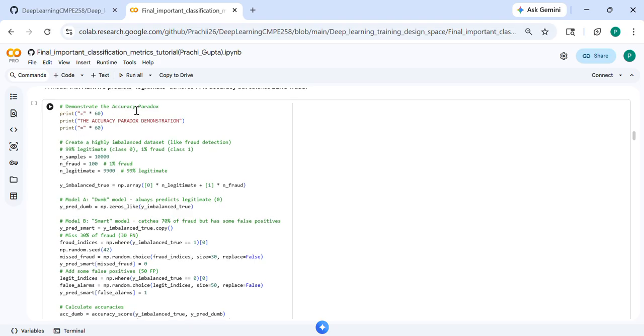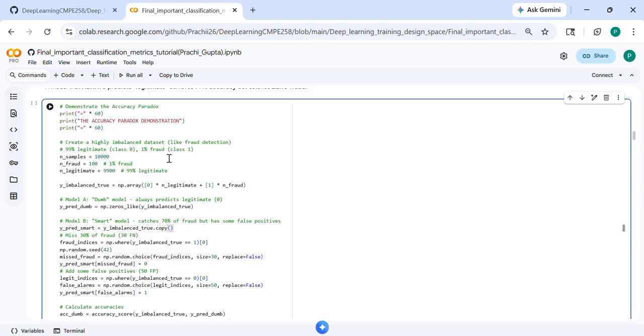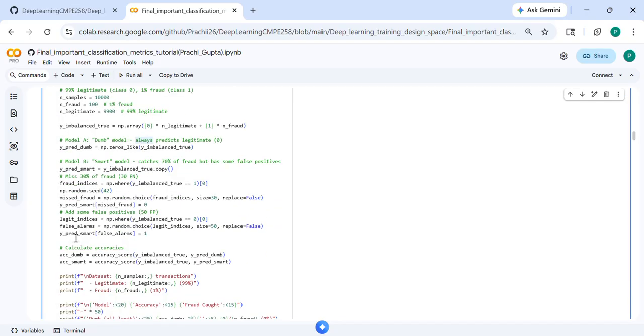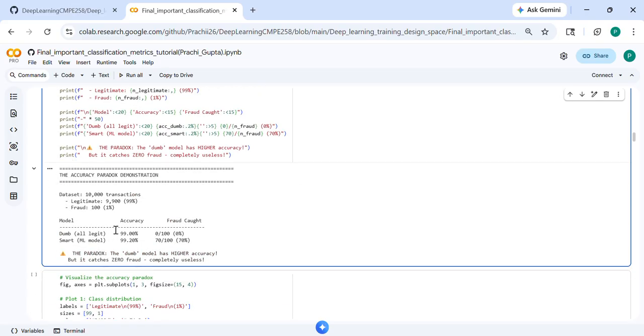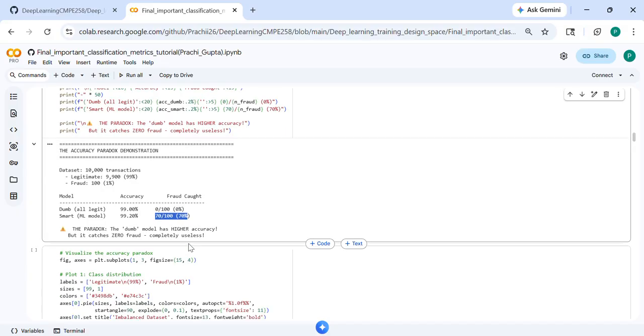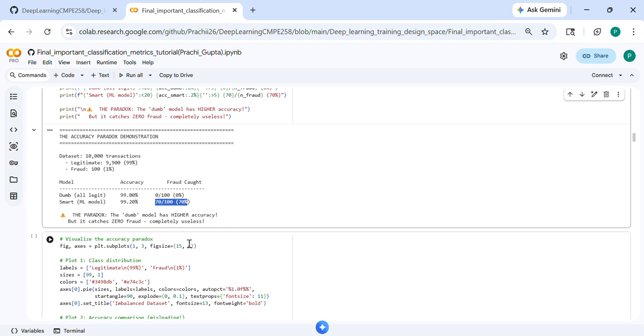We will demonstrate the accuracy paradox here. We'll create a highly imbalanced dataset like fraud detection, where 99% is the legitimate class and 1% is the fraud class. Model A is a dumb model which will always predict legitimate, whereas Model B is a smart model that catches 70% of the frauds but has the same false positives. Let's calculate the accuracies, and we will see the accuracies are the same, but the frauds caught by the dumb model are 0, while the smart model caught 70% of the frauds. So this is the paradox. The dumb model has higher accuracy, but it catches 0 fraud.